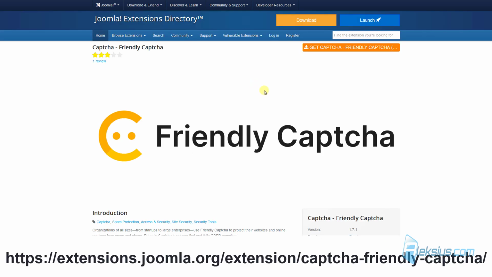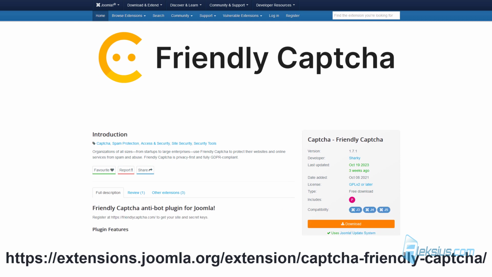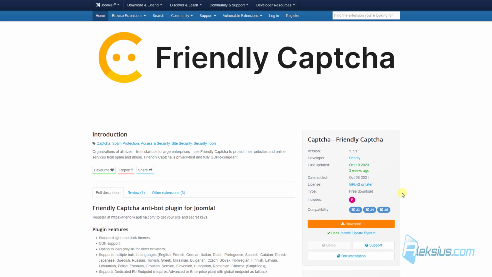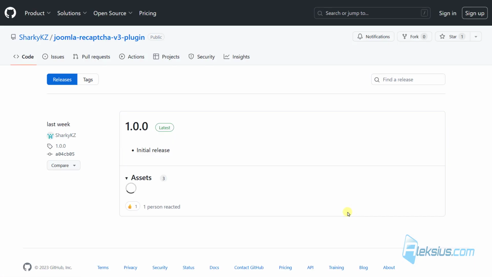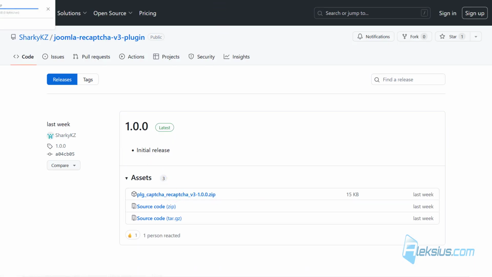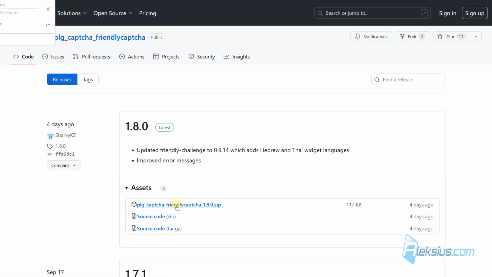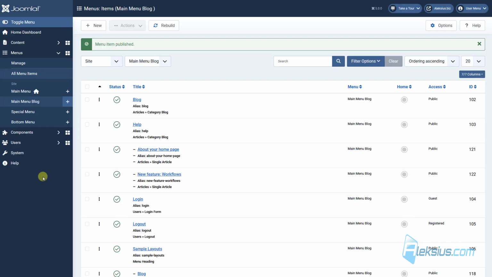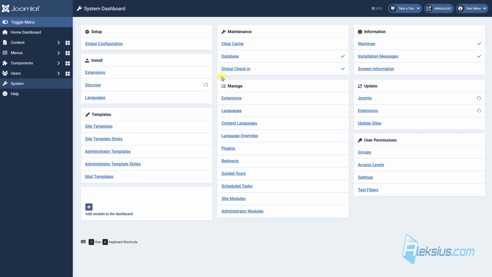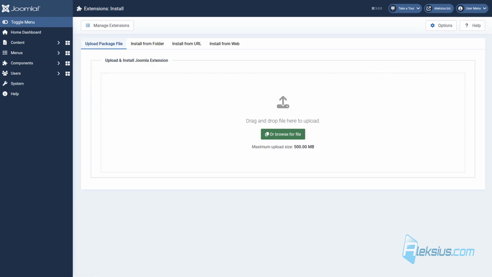Also, I will show you how to enable Friendly Captcha. It works for Joomla 3, 4 and 5. Also, it's free for download, but this Friendly Captcha is free for non-commercial use. In a few minutes I will show you the difference. Just click download here, download the reCAPTCHA plugin, download Friendly Captcha, and after this go to System, Extensions and install, for example, our first plugin reCAPTCHA.